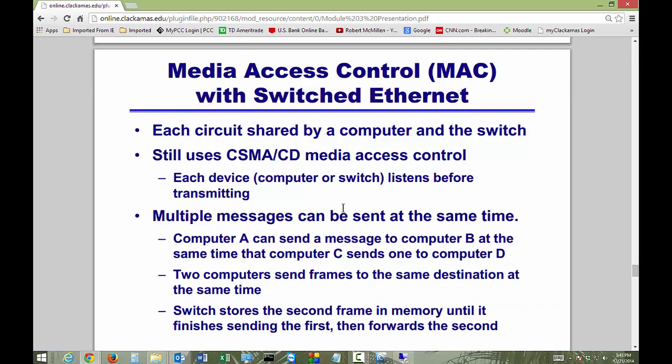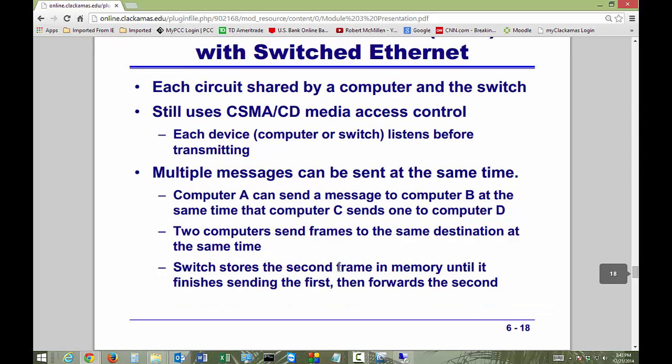So, media access control with switched Ethernet: each circuit is shared by a computer and the switch. It still uses CSMA/CD. Multiple messages can be sent at the same time. Computer A can send a message to computer B at the same time C sends to D. So these two computers can send frames to the same destination at the same time. Of course, you still have the same risks, but it will move faster when you can have multiple computers sending at the same time.